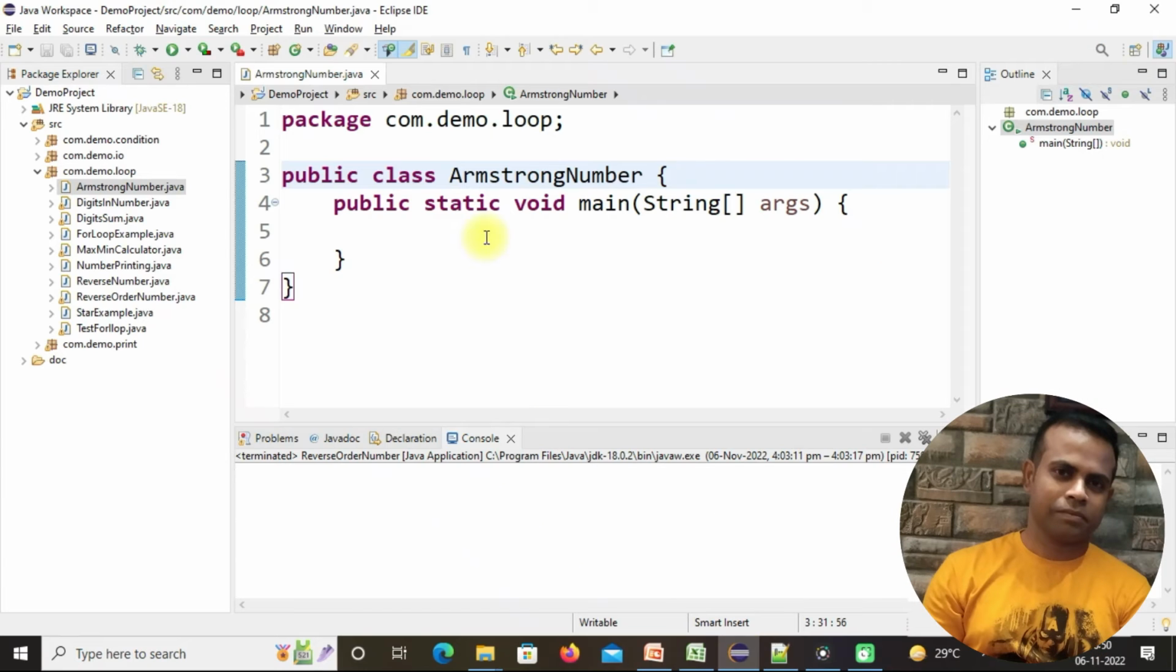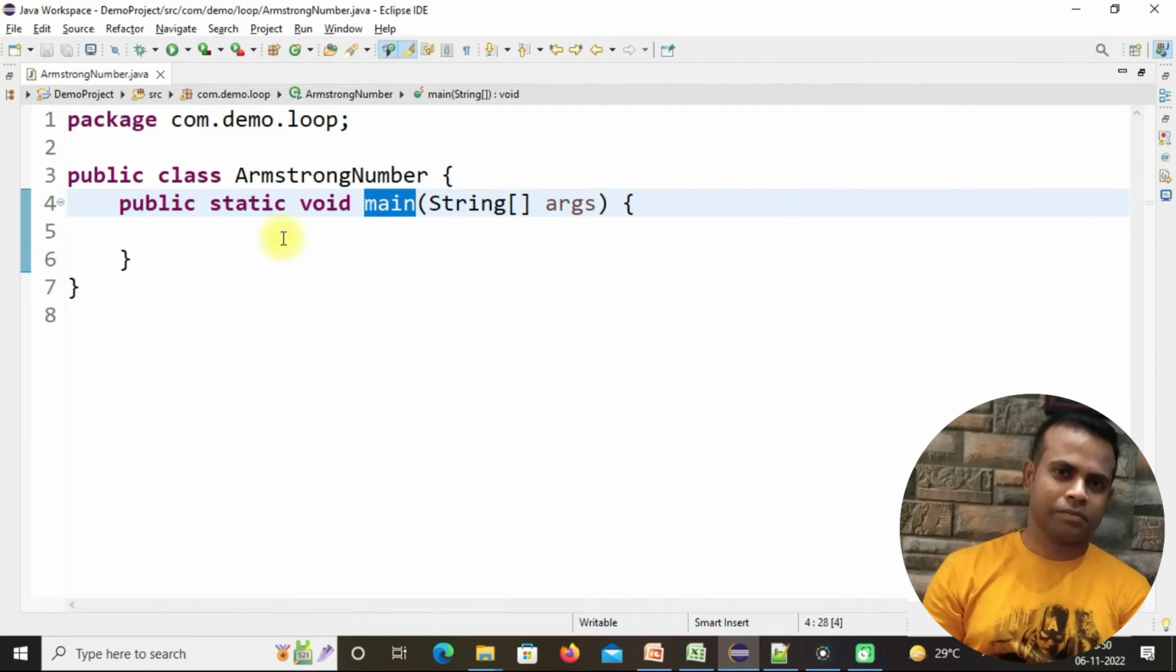So I have opened my Eclipse and I have also created an Armstrong number class under the same package com.demo.loop, and this is my main class. Let me double click here, and what is our aim? Our aim is to create a program so that whatever number is entered by the user, we check is it an Armstrong number or not.